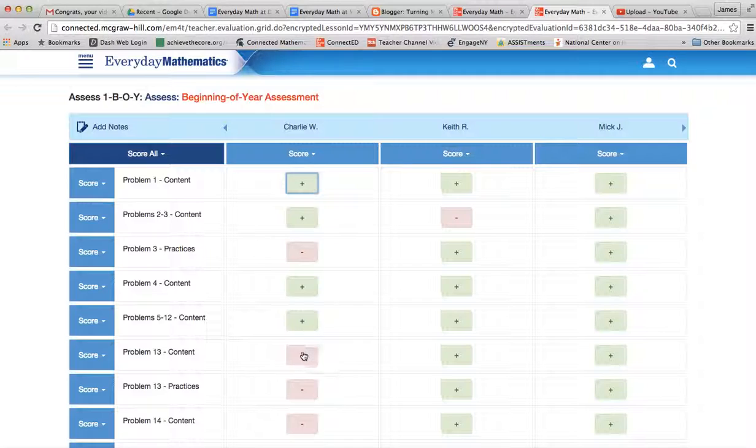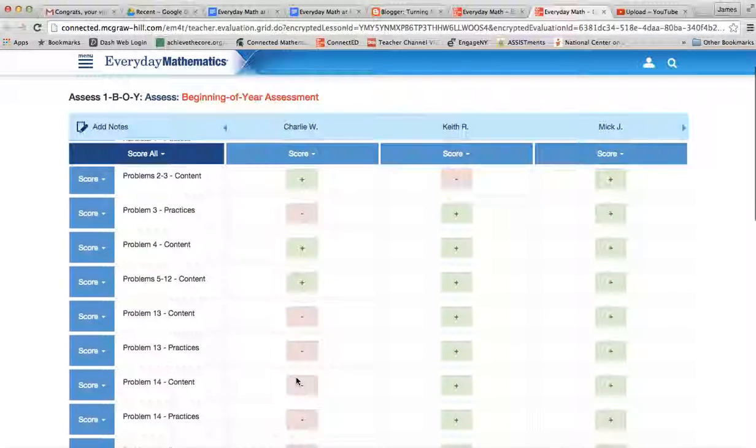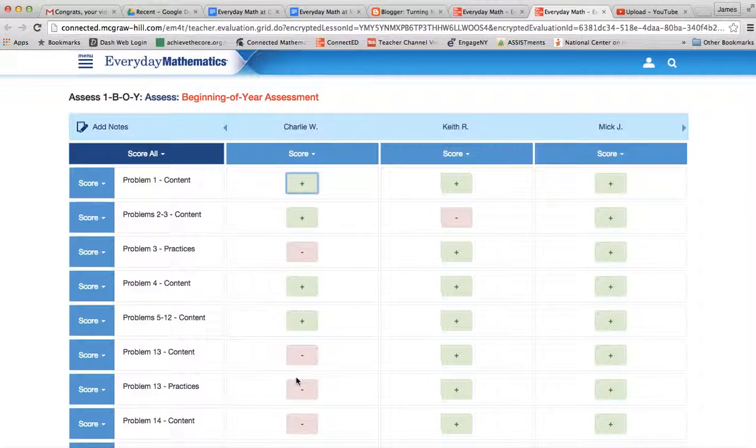That delay happens whenever you click on them, but it will catch up with you if you decide to click 1, 2, 3, 4 right in a row, all the way down the column. It will eventually catch up to you. It just has a 3-second delay.